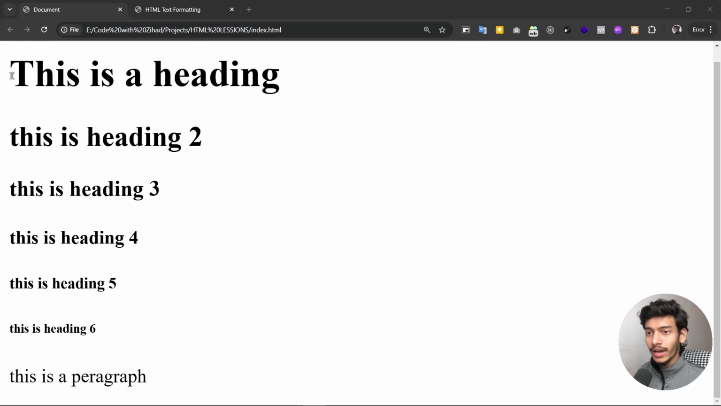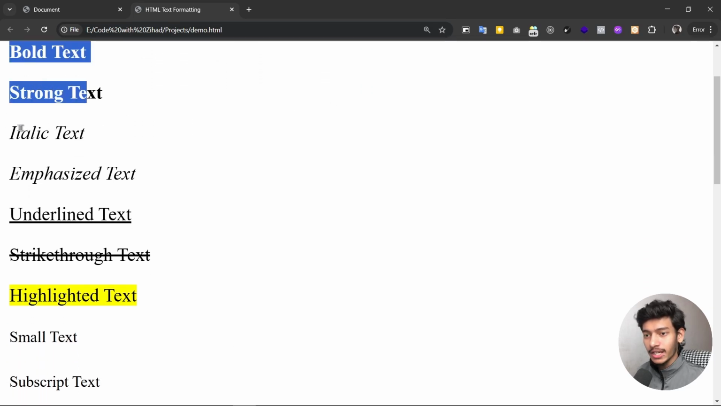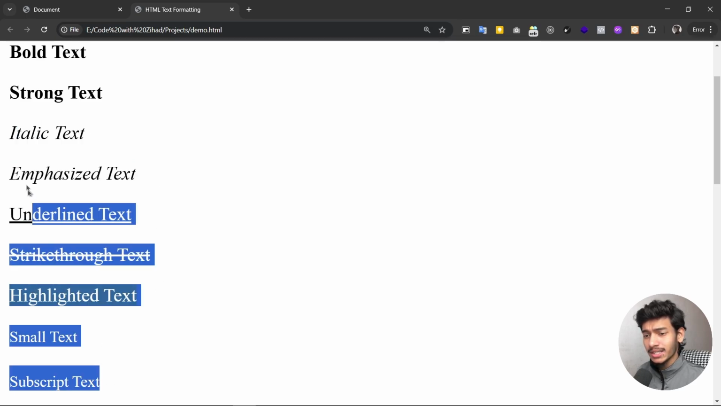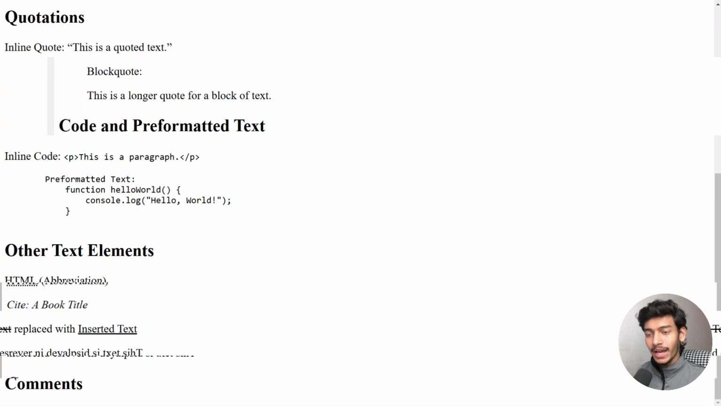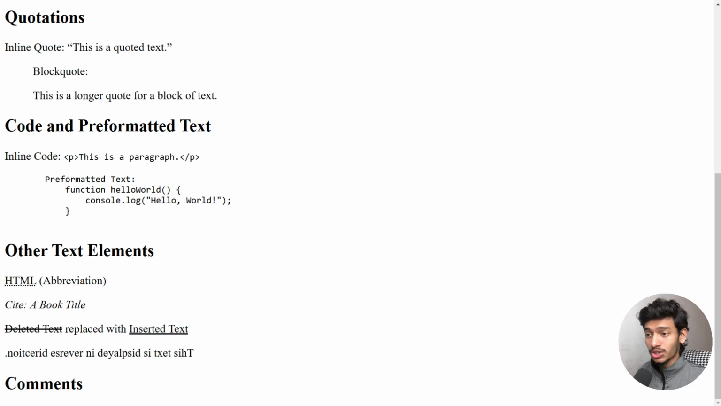In the previous video, we have made a simple website with just heading and paragraph. But in this video, we are going to learn text formatting. With that, we can display different kinds of text like bold, italic, underline, highlighted text, and all the things that you can see here. And after that, there is a bonus part, so don't miss it. Let's jump straight into this video.